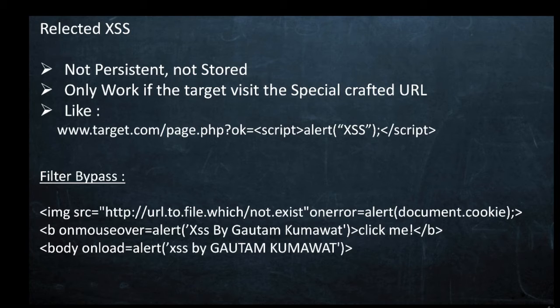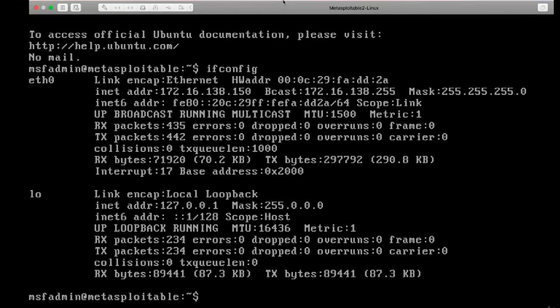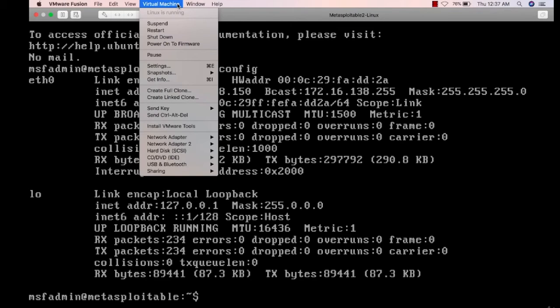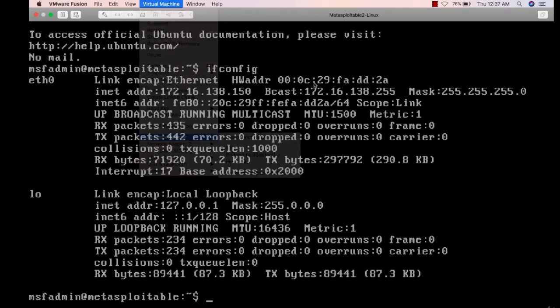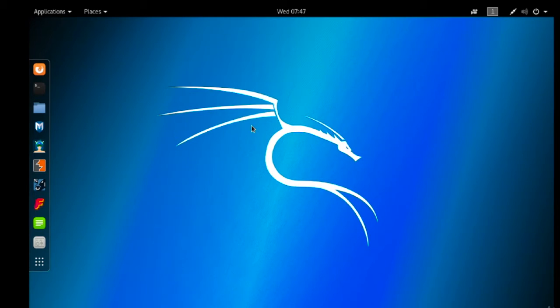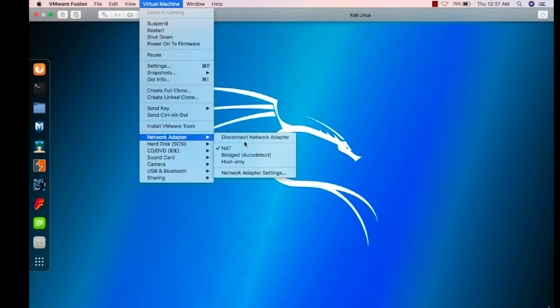In the lab installation section, I already told you to install Metasploitable. As you can see, I already installed Metasploitable on my machine. Take care that you should select the network adapter as NAT. And I also installed a Kali machine. Also take care to use the network adapter as NAT in both virtual machines.